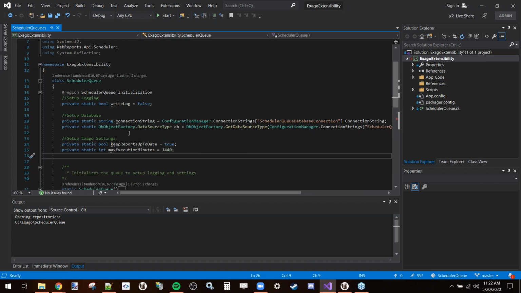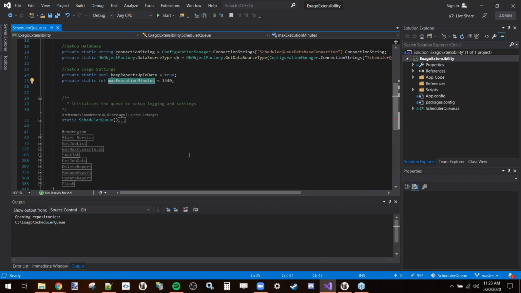And to the question about what happens when a report is updated, in this case, we have a Boolean. We're defaulting it to true because it follows the behavior of Exago's out-of-the-box feature. But if you want, you can say, when a user updates a report, don't change my schedule. You could set this to false. It doesn't have to be true, but our example is going to handle that update. And we're setting a max execution in case something goes over and times out.